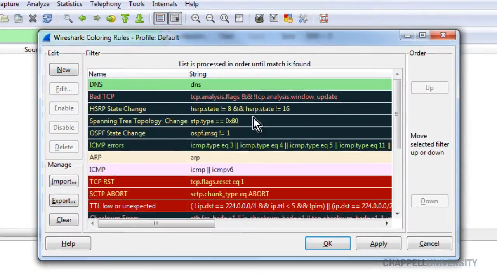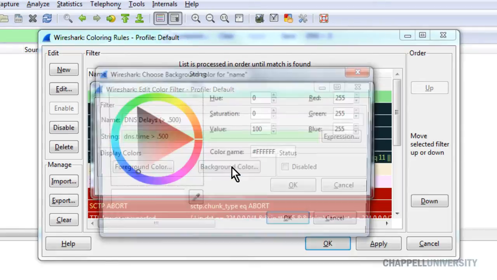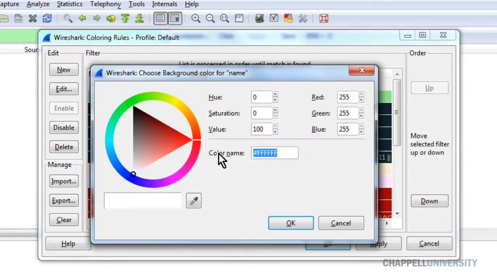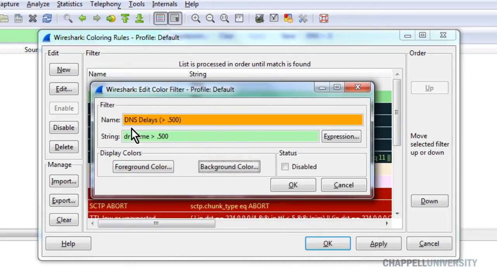Now we already have a DNS coloring rule that we created, but we'll create a new coloring rule for DNS high delay. So in the name area, I'm going to call it DNS Delays, and I'll just put in that greater than 500 is what I'm looking for, greater than 500 milliseconds. I'll paste in that string that we have in the background that we used for our filter expression button. I'm going to set the background color to orange since I use that as my "ugly" color. And I'll say OK. There's my orange.